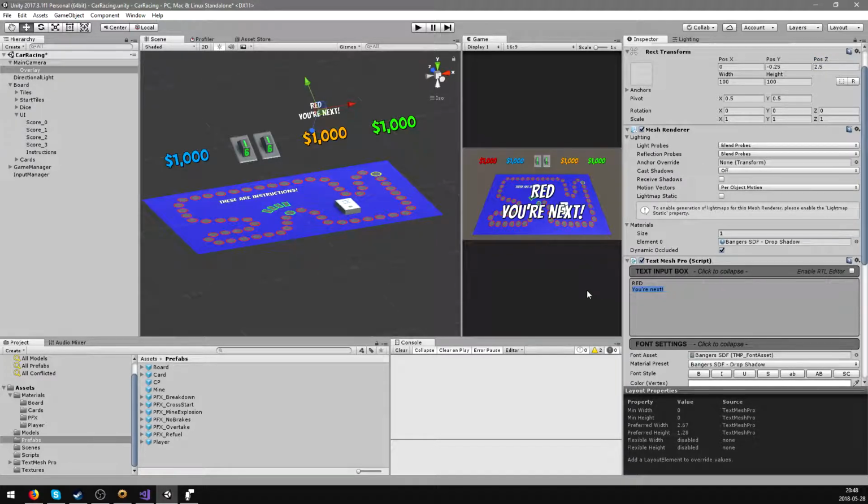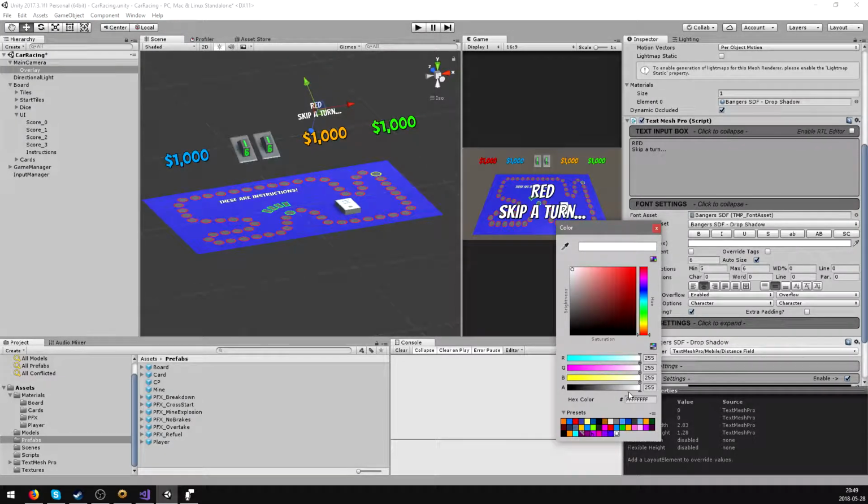Or Red's turn. Red. Skip a turn. Something like this, right? If you have to skip it, should be okay. And it's huge. Nobody can miss it. Yeah. So we can keep it there for a few seconds for the person to actually read it. We can make it appear over time like this. Red. Skip a turn. Yellow. Your turn next. Or something like that.